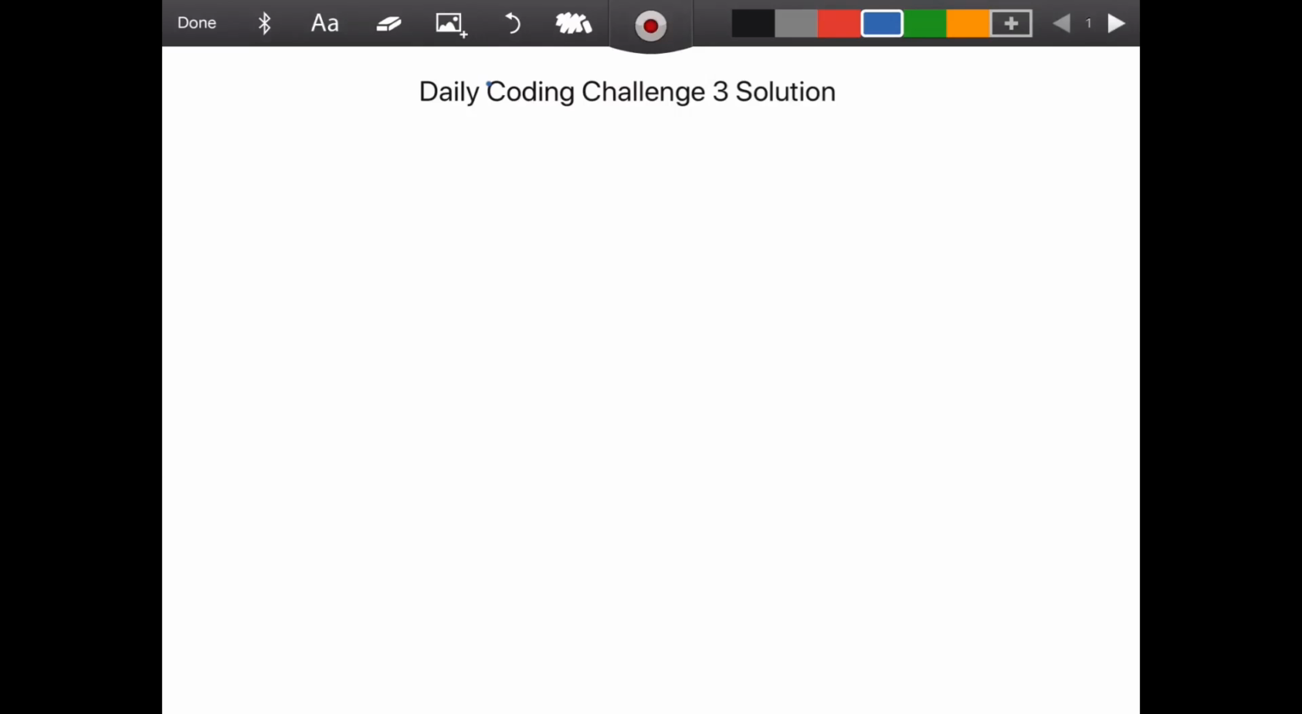And today we are going to solve the daily coding challenge 3, where the question was: given a list of values like this, where you have zeros and ones. So here we have 7 values.